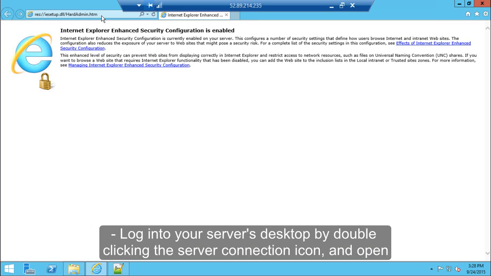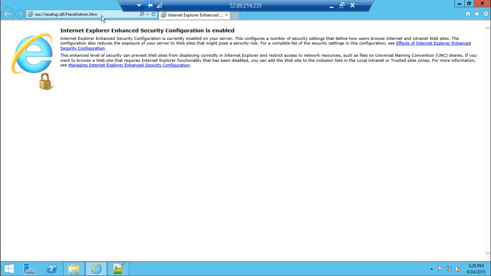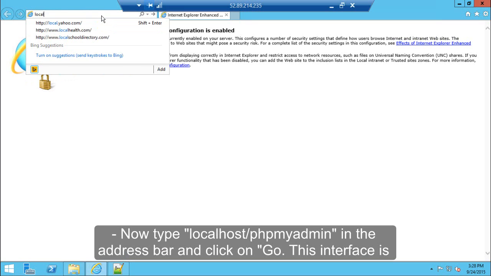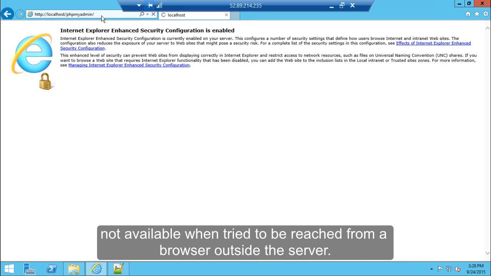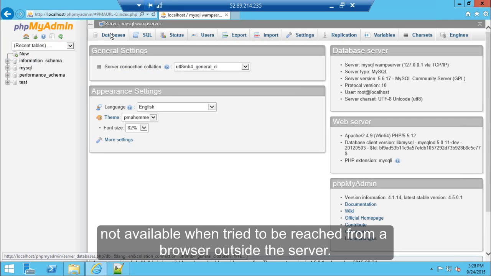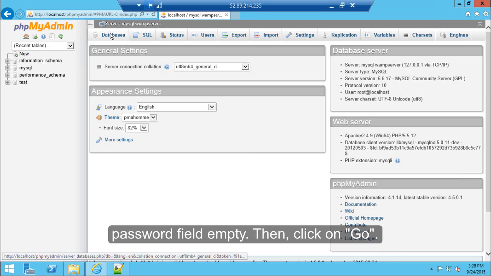Log into your server's desktop by double-clicking the server connection icon and open Internet Explorer browser from within. Now type localhost/phpmyadmin in the address bar and click on Go. This interface is not available when trying to be reached from a browser outside the server. If you're asked for username and password, type root in the username field and leave the password field empty. Then click on Go.